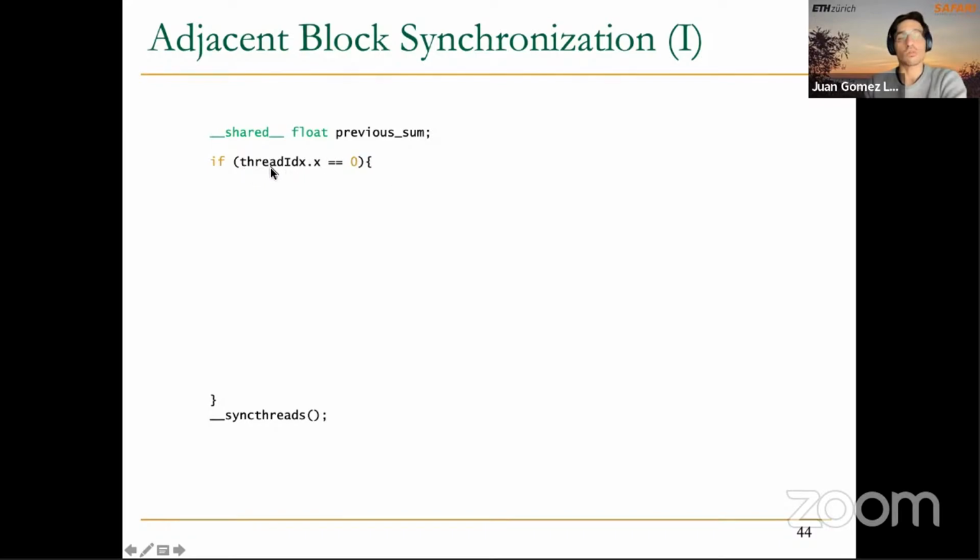In this case, the thread block has a thread with thread ID equal to 0, while the rest of the threads of the block are waiting in these sync threads, and we will have this thread 0 waiting for a flag. So observe that this while loop is only doing busy waiting.